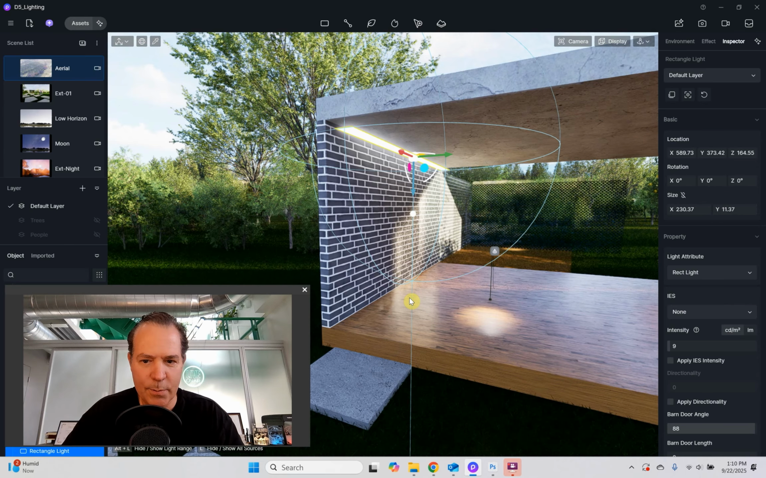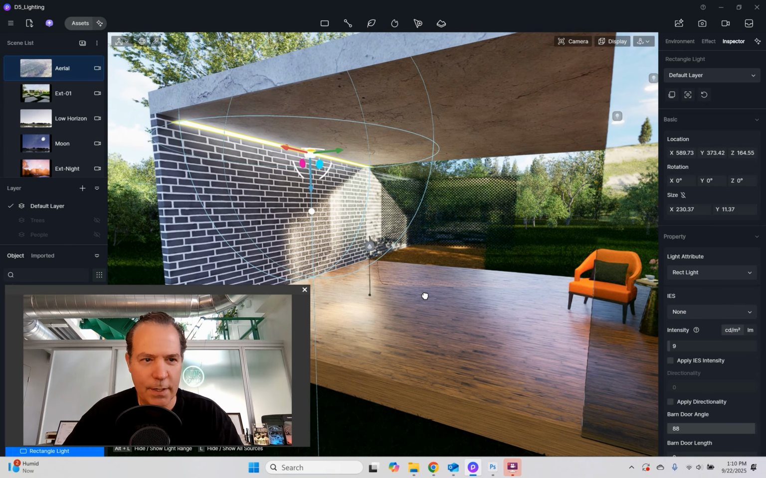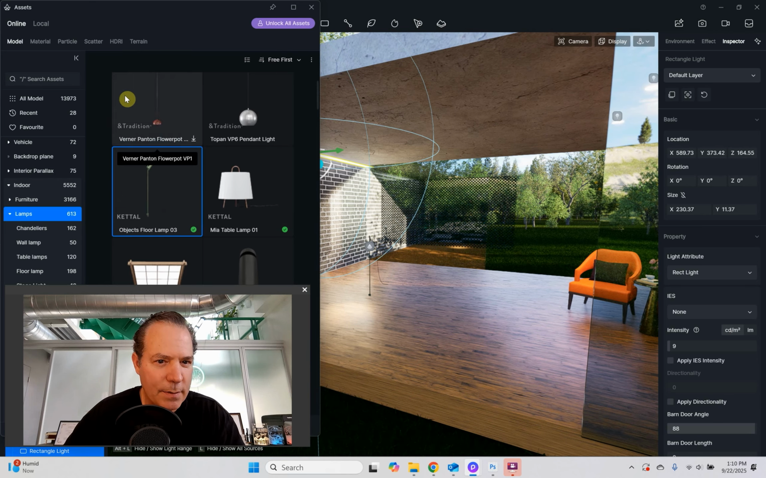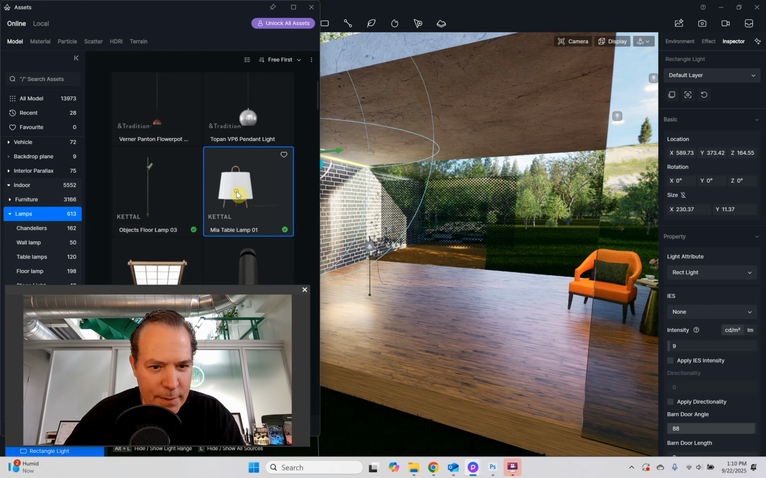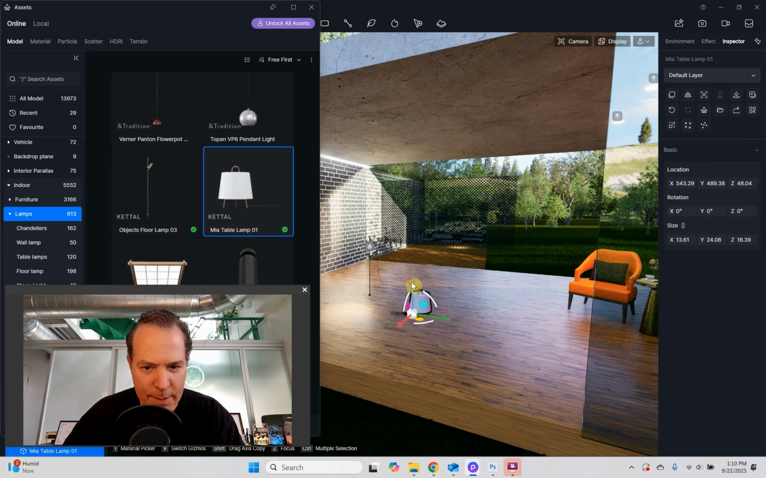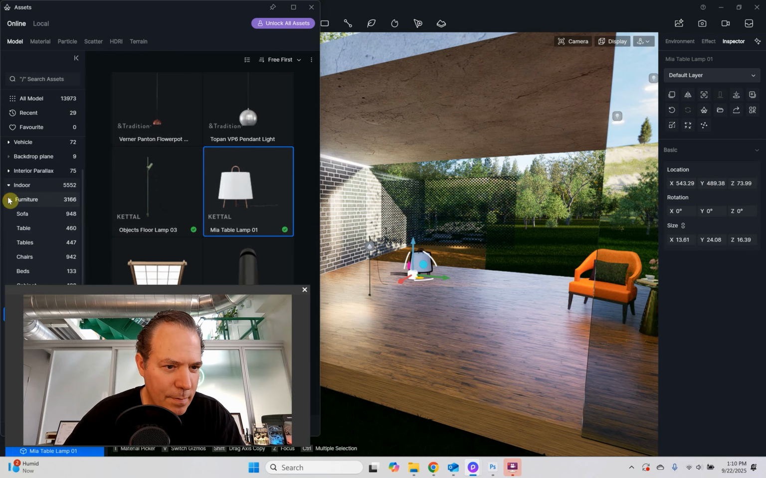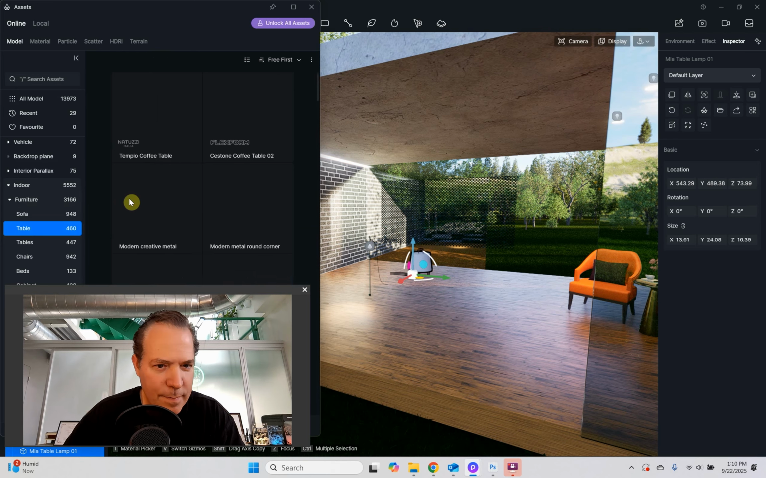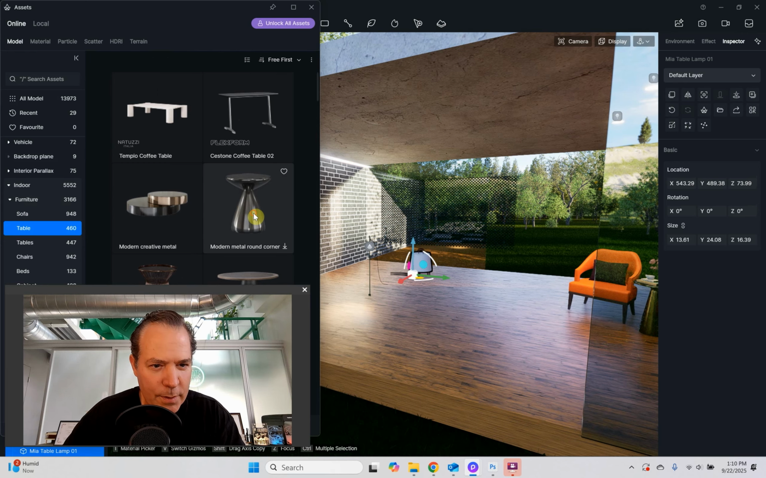All right, and then there was a disc light. So for the disc light, we need a lamp. So I'm going to go to assets, and here's one here. I need a little table for it too. So let me pick that lamp. And I'll pick it up. And then we'll get a little table for it. We'll go with this one.